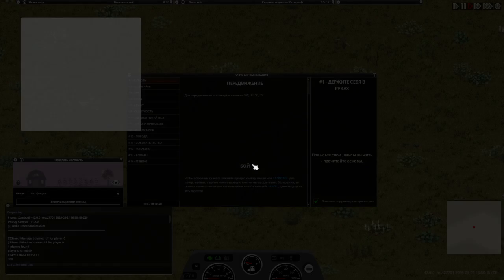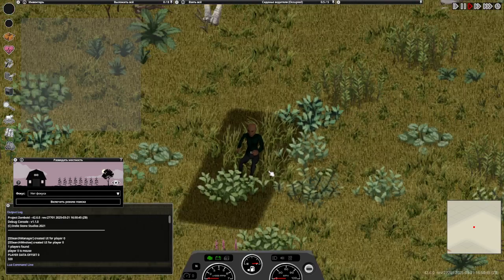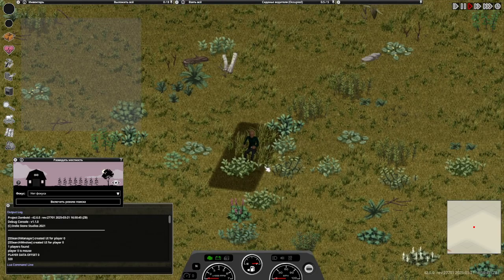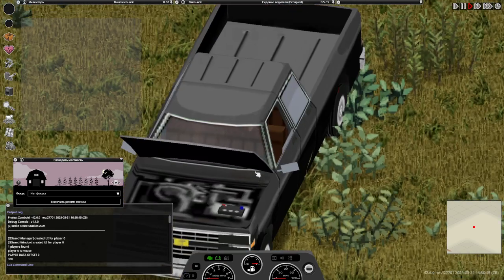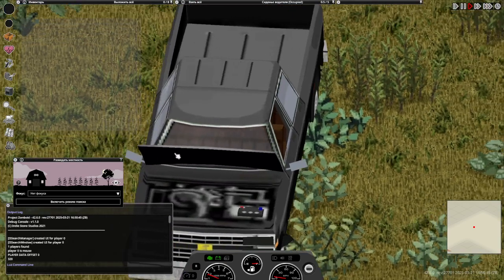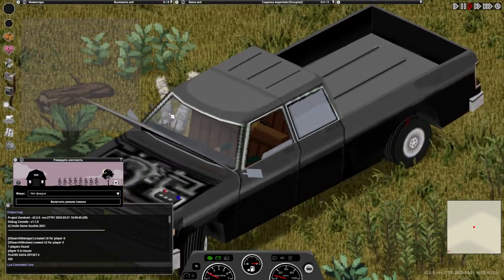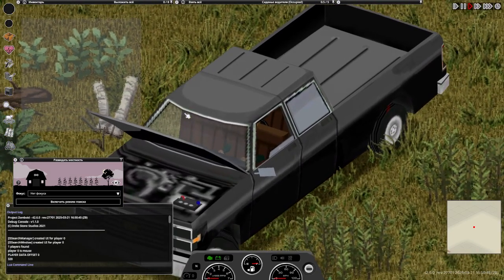But maybe I'm wrong and that's not gonna work, but then we're back to square one. Okay, let's do that. Here we are, our vehicle. Please load in. And nope. Nope, nope. I can see that the door is missing here. So that didn't solve the issue we had.